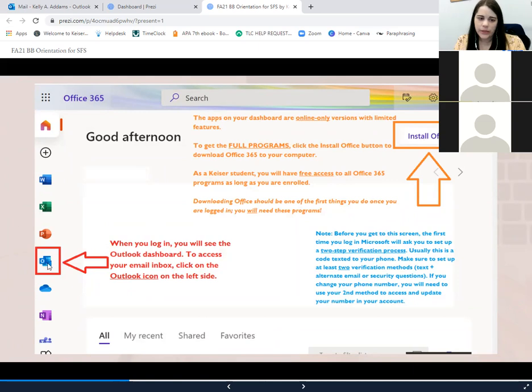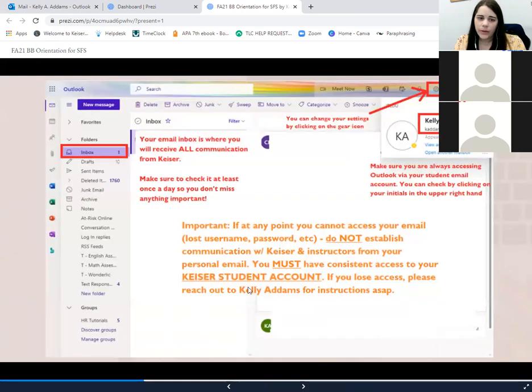Once you get to this screen, just click on the Outlook folder, and that's going to take you to your inbox, where you've got all of your information and incoming mail. Anything that you get from Kaiser University is going to be sent to your student email address. So whether it's financial aid, announcements from your instructor, or just general announcements about things going on around campus, it's always going to go to your Kaiser email.